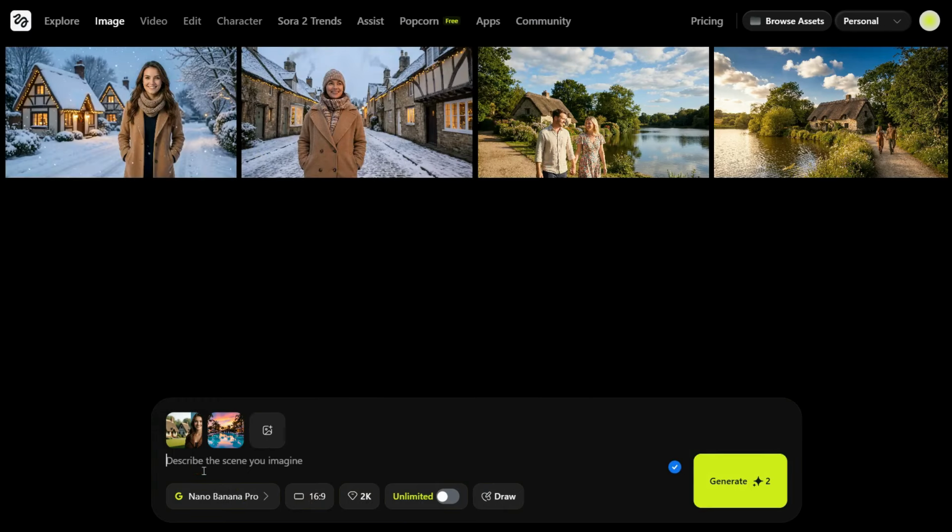Now, I will enter the prompt that combines both images. The woman from image 1 should be shown standing on the edge of this pool. Leave all other settings unchanged, and then click the Generate button.